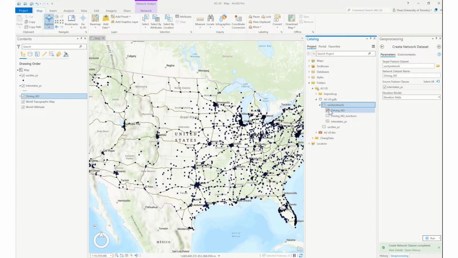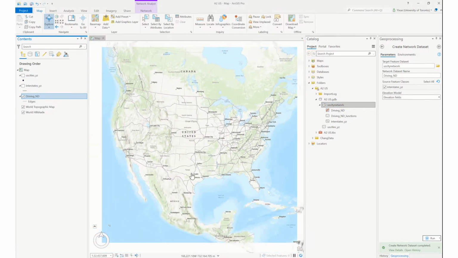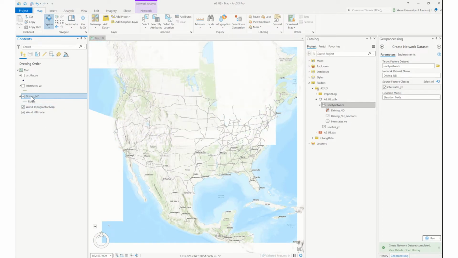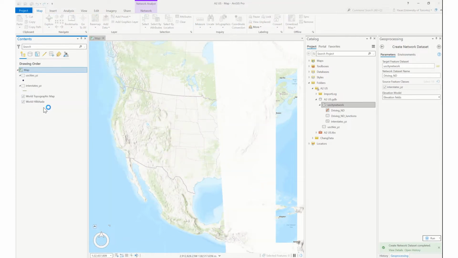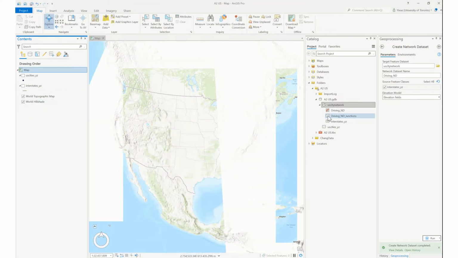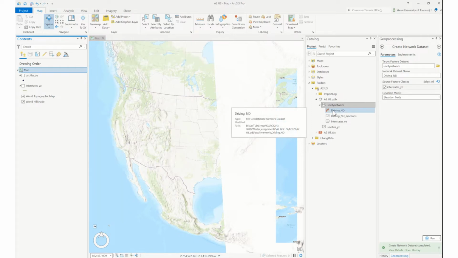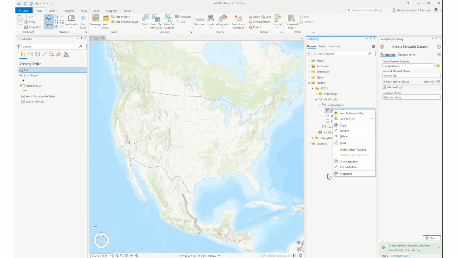Again, by refreshing US city network, you will find the network dataset here. Uncheck other layers on the map. You will see a gray network. But first, let's remove the network for a while because we need to set the properties of it.